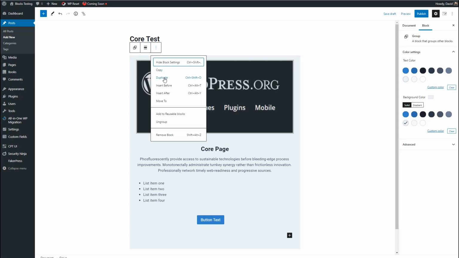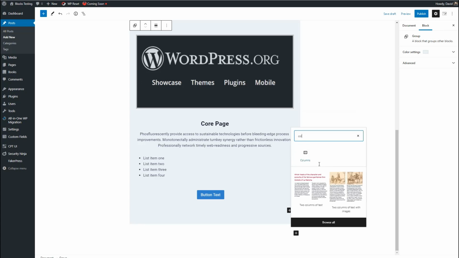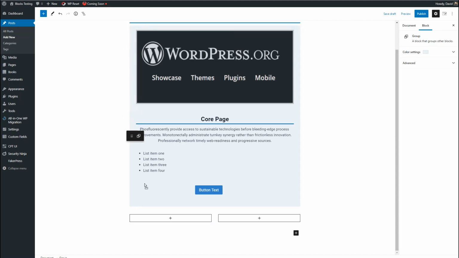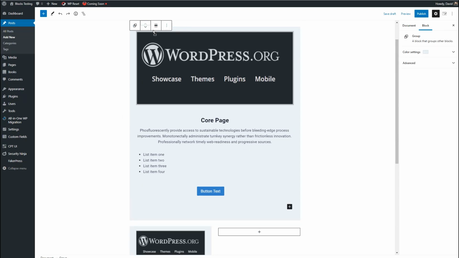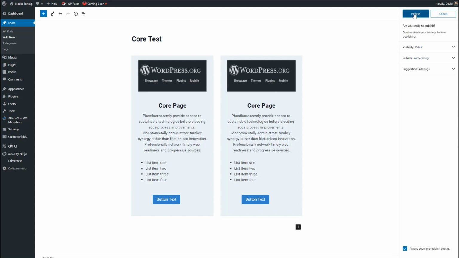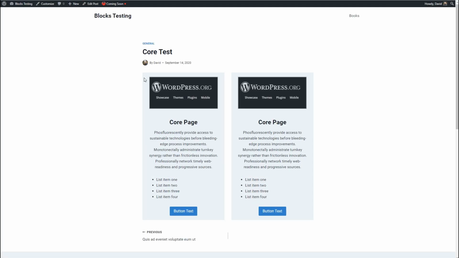Now I'm going to duplicate this, and then I'm going to add a Core column block with 2 columns, and I'll place these 2 groups into the columns. So here's what we can create using WordPress Core. I'll publish this, and let's go take a look on the front end. It's not too bad. We don't have any options for creating a border or rounding the corners. There are no options for spacing or for centering the list, but this is not too bad, and this is what comes for free with WordPress Core.